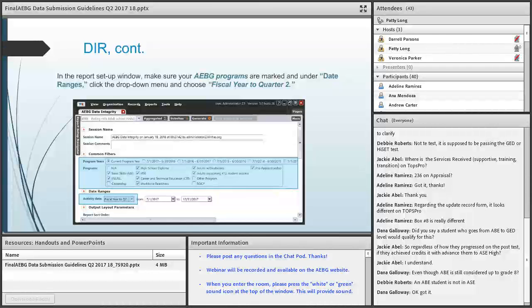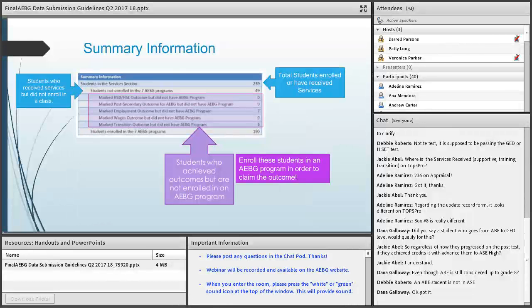You'll have your option in TOPS Pro to fix your dates so that you can have it just from the beginning of this fiscal year to the end of quarter 2. You want to make sure that all of your program areas for AEBG are marked.